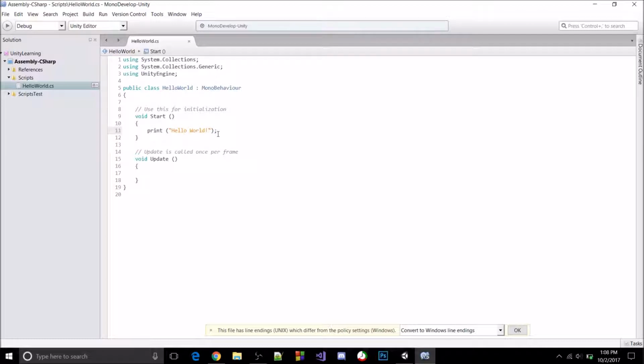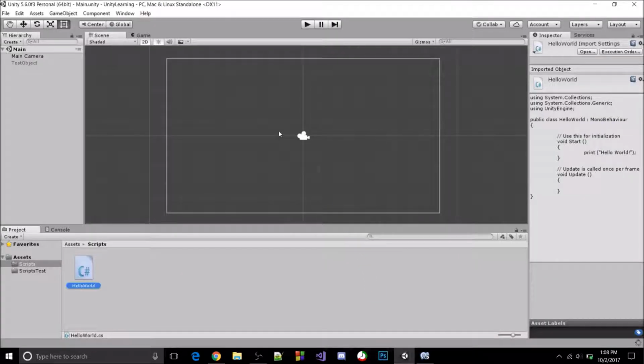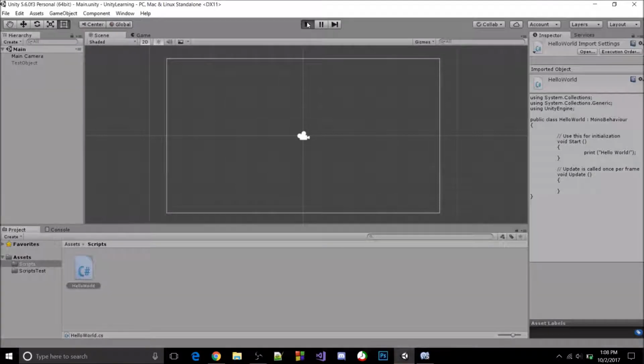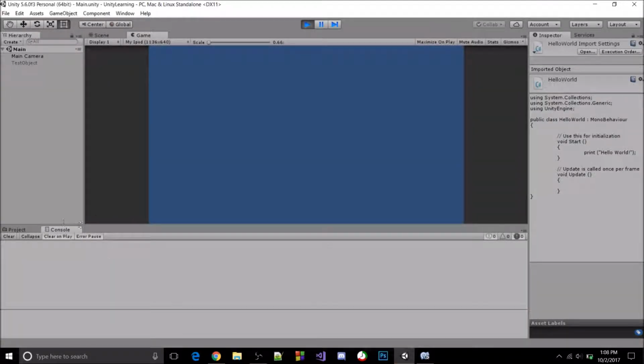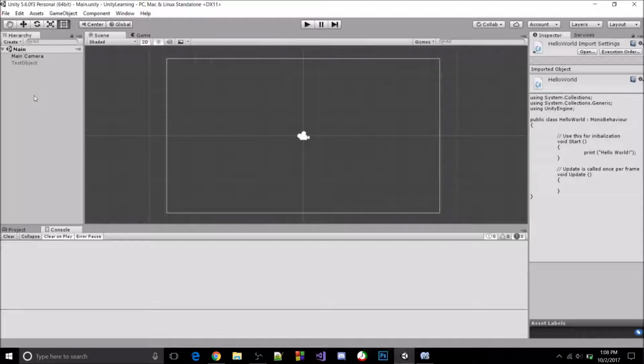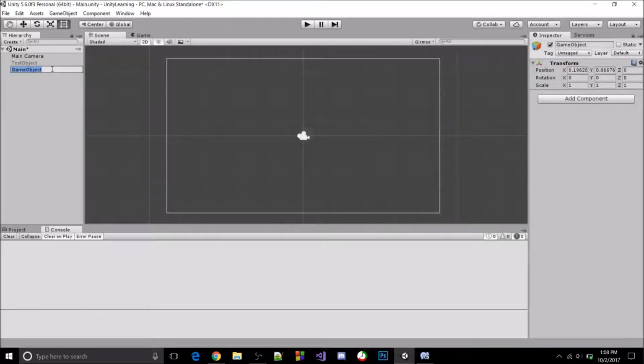Once that's done, we're going to go back to our game and play it. Let's play this now and check our console. As you can see, nothing's in the console, and that's supposed to happen, so don't worry about it. What we're supposed to do is go here, right click, and create a new empty object. Let's call this object whatever we want. Let's call it script object.